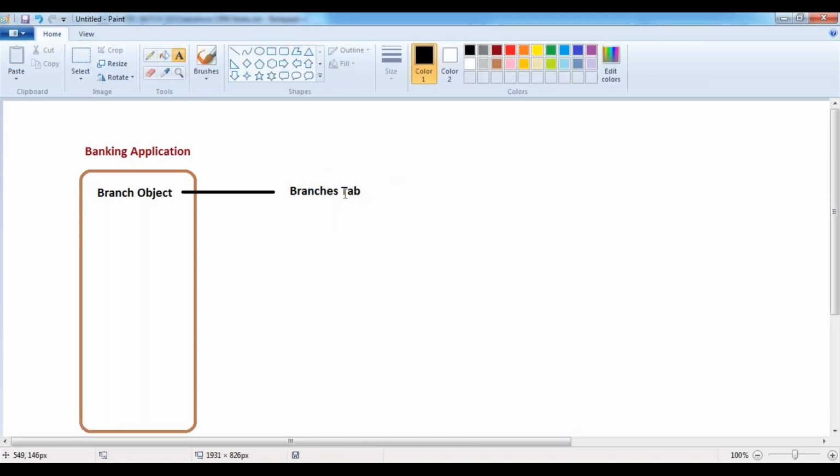By using this tab, we can create a new branch record. We can modify the existing branch details. We can remove the branch details. We can view all the branches information also.